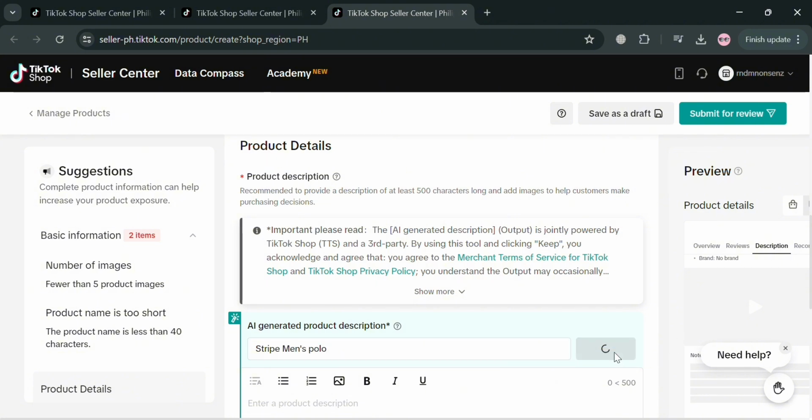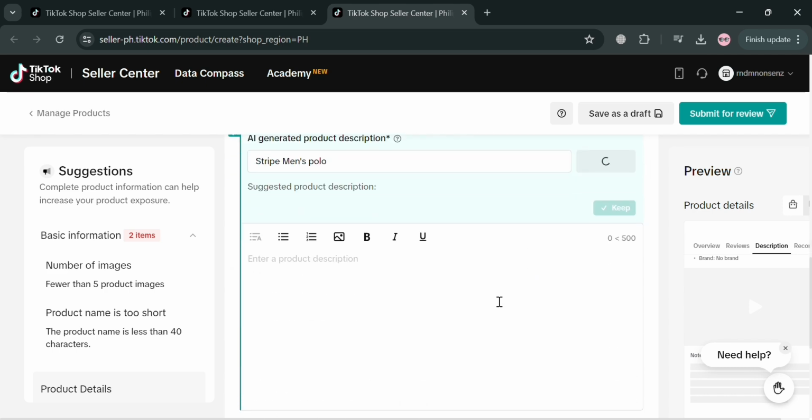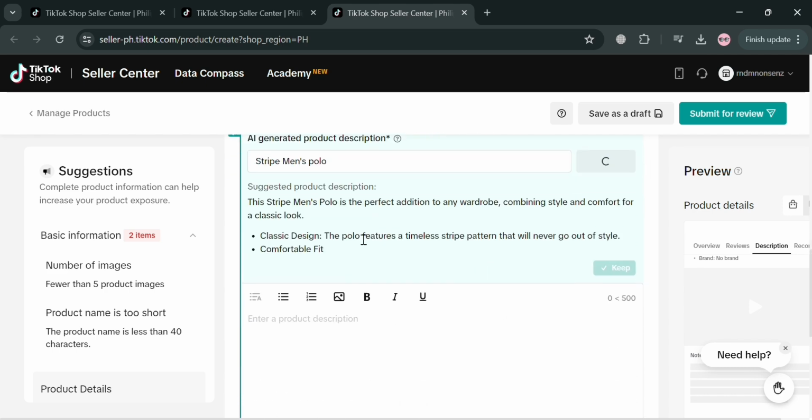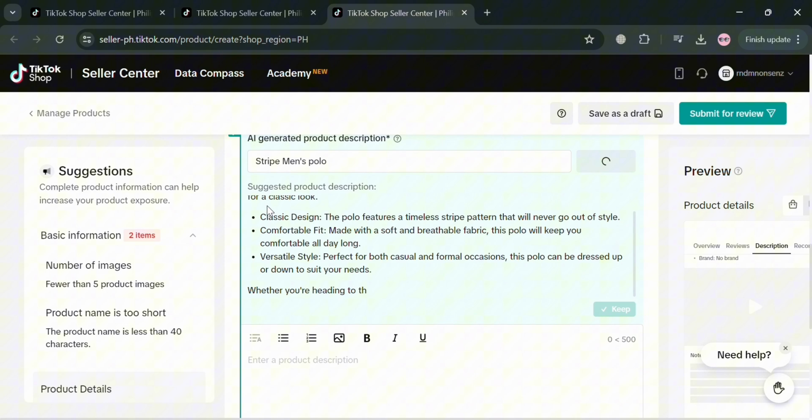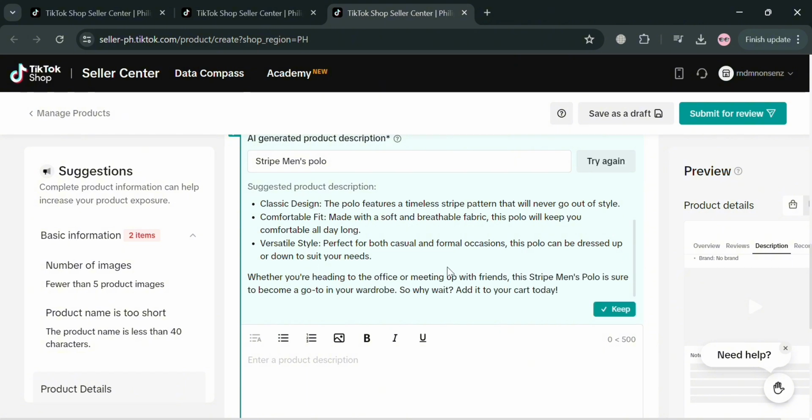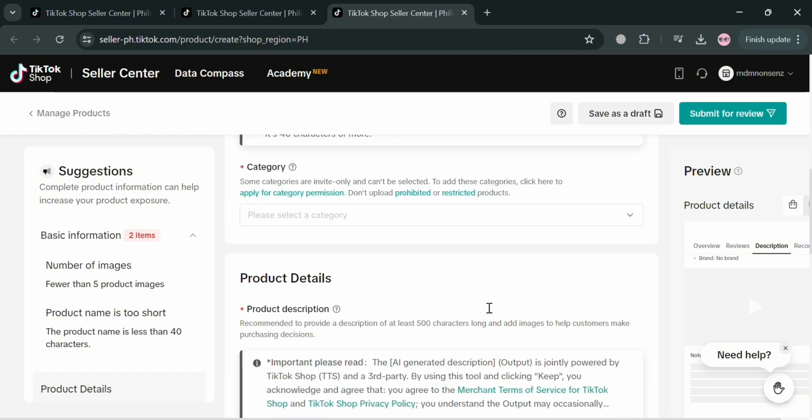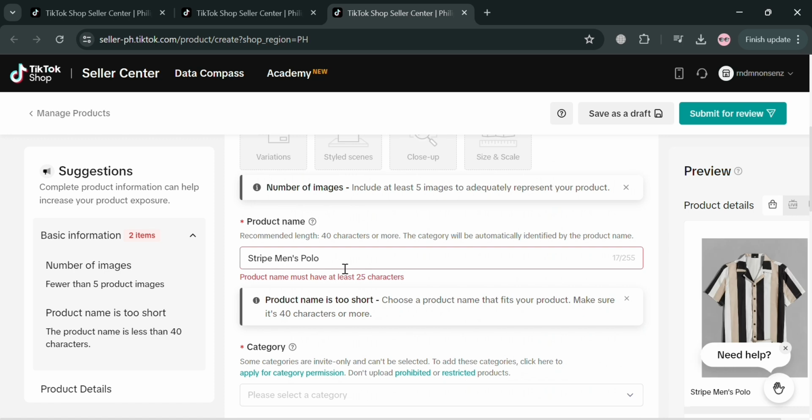After that, just click this generate button, and it will show you below here the suggested product description. It says here that this product features a classic design, comfortable fit, and versatile style. Now at this point, to add more context under this product name, I'm going to enter the color, which is brown, beige, and also white in combination.